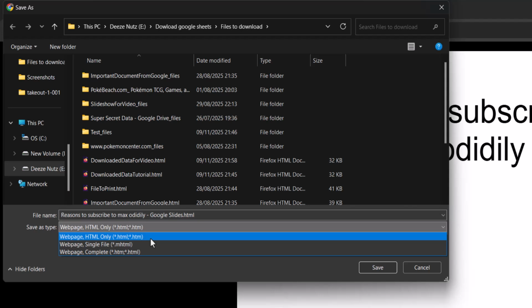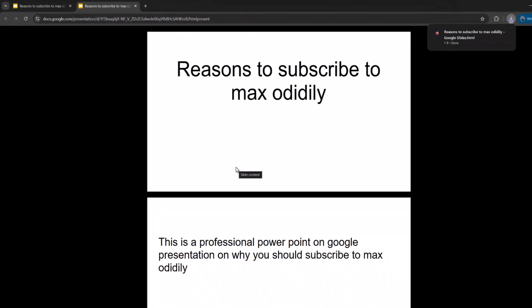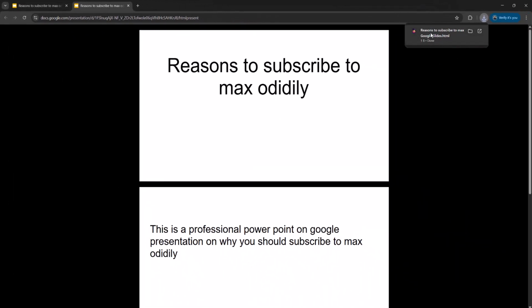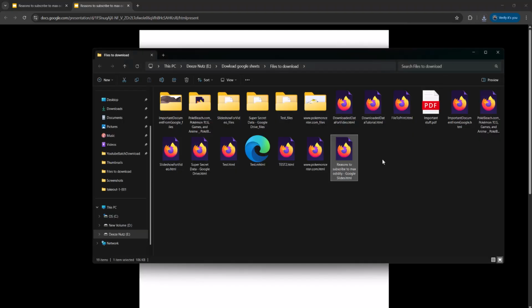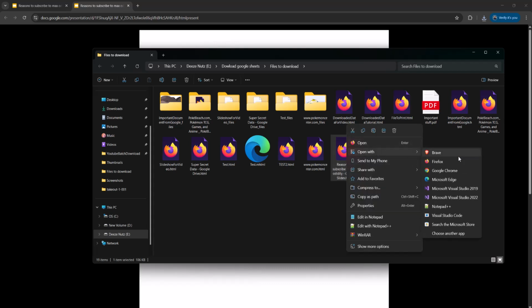If it's not that, you're going to be downloading code that's going to stop you from printing the htmlpresent version of the Google slideshow. Then click on save. Once it's downloaded, you can either click on the notification here, or you can go to show in folder. Then in the file explorer, you can right click, go to open with, then go to Google Chrome, Firefox, or whatever web browser you want.